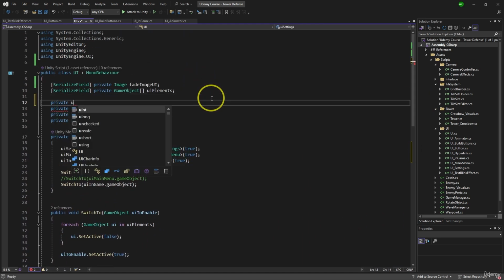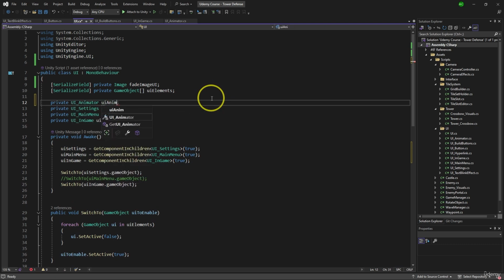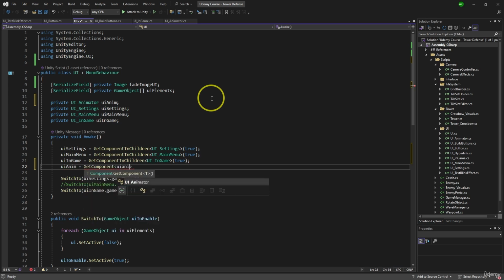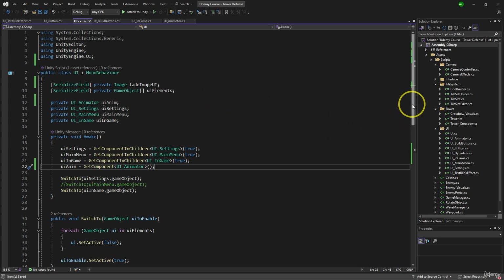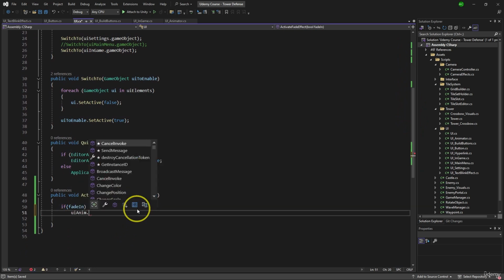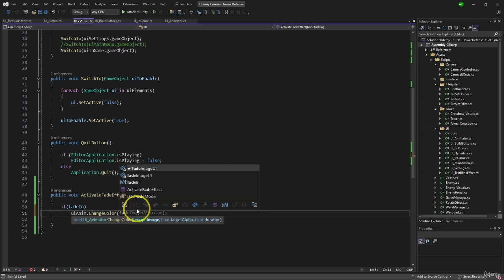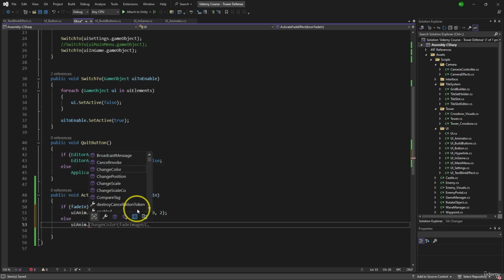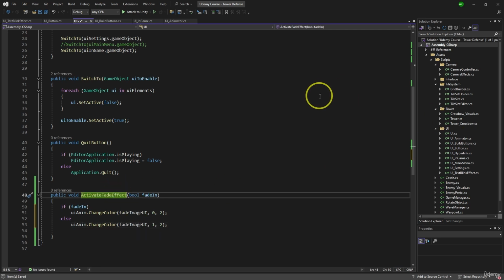We're going to do private UI animator, UI anim. UI anim equals get component of UI animator. Simple as that. Then let's go back down to the method. And over here, if fade in, then UI anim change color of fade image UI to 0, make it transparent during 2 seconds. Else UI anim, change color of the fade image, make it not transparent during 2 seconds. Simple as that.